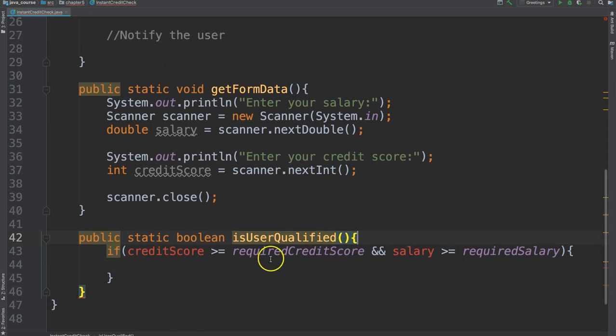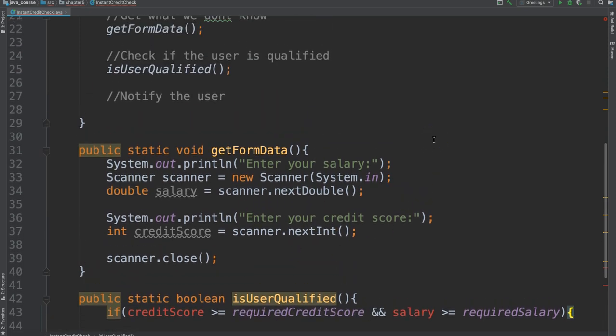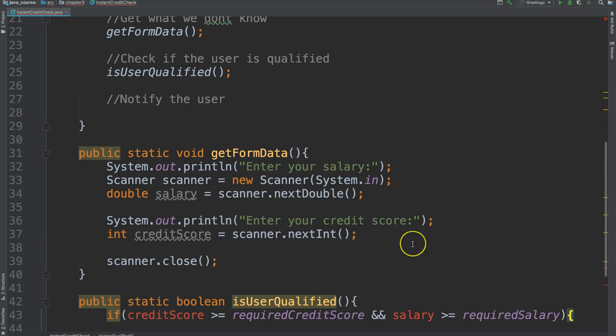Now these things are only really relative to this is qualified method. We see where these were defined in this get form data. Now we could possibly pass it from here on to here. However, this is not the method that's calling this method. It's the main method that's calling this method.